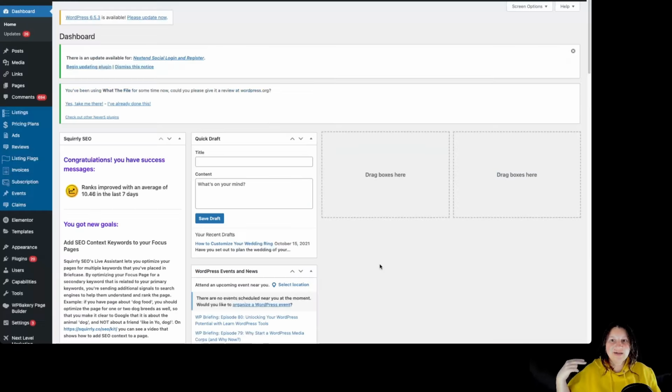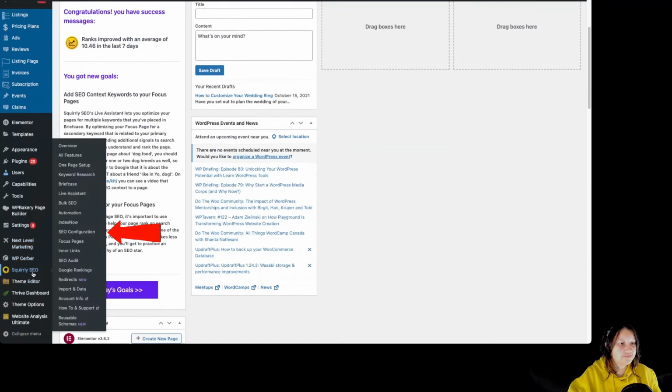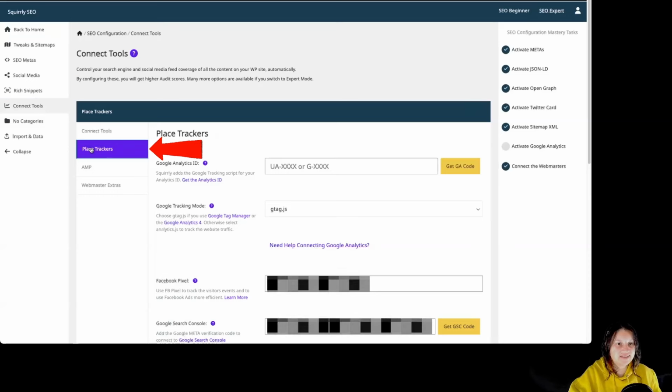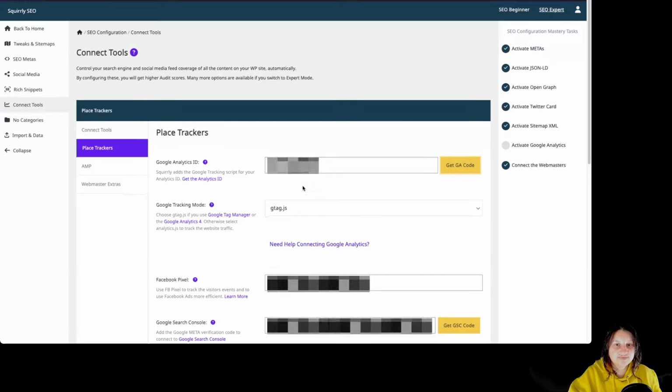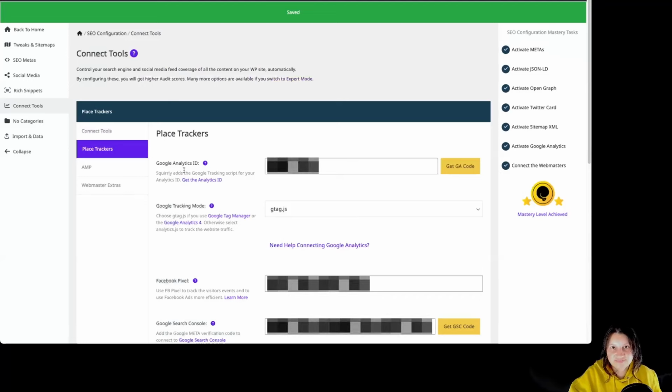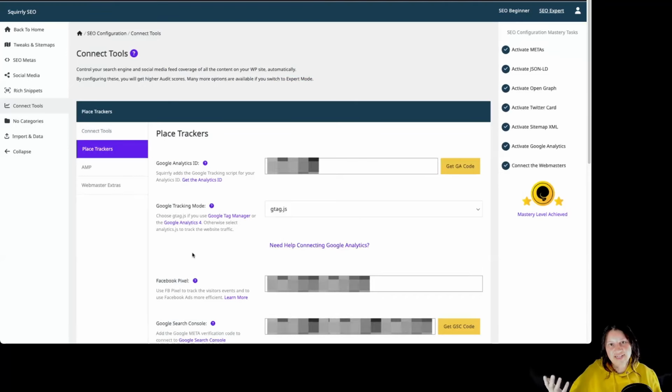For this particular example, we are going to use this website. So let's go to Squirrly SEO, to SEO configuration, to connect tools, to place trackers, and over here, all we have to do is click on this button, get Google Analytics code. Let's click on it, and Squirrly SEO will get the code for us. Now we just have to save settings, and we are all set. As you can see, it's really easy. All you have to do is click one button.